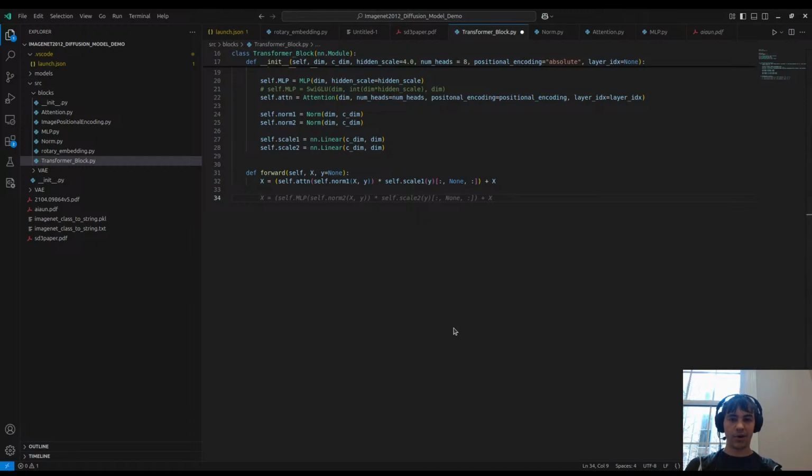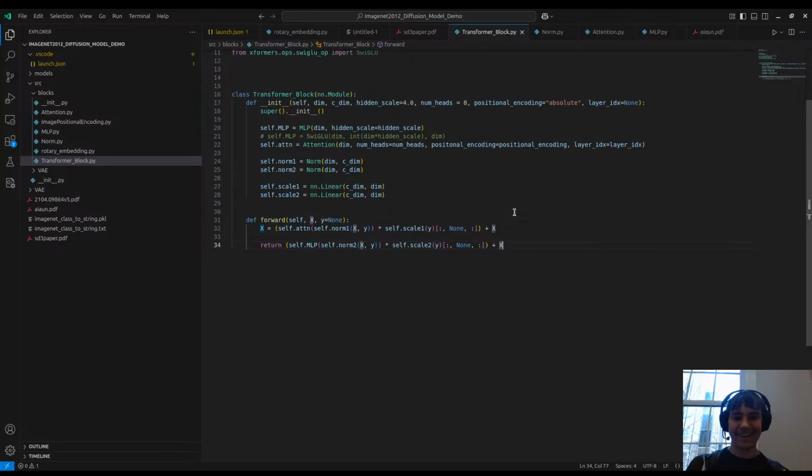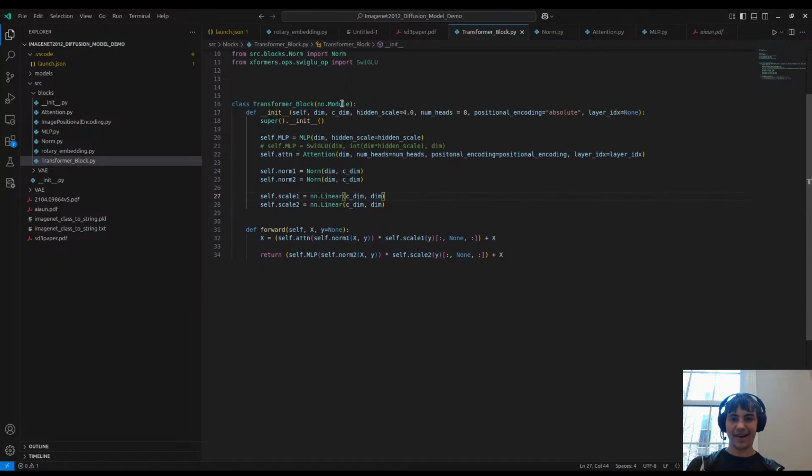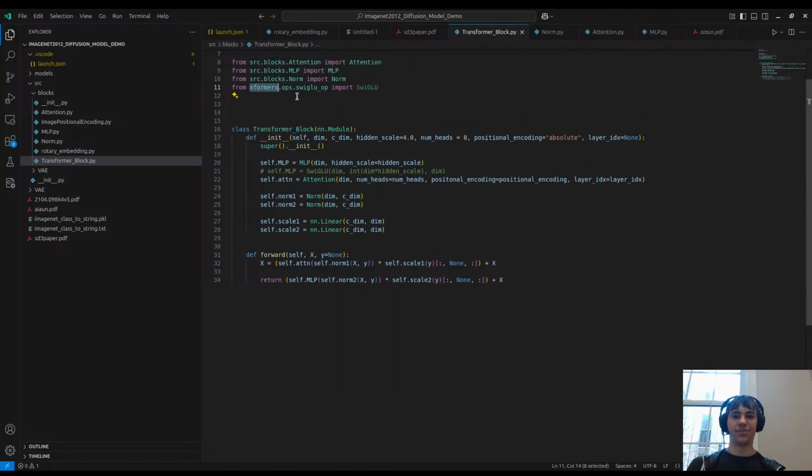And the MLP is exactly the same, except I'm just going to return this. It uses norm2, so it uses a different norm. It uses the MLP instead of attention, and it uses a different scale. So yeah, simple. This is our block. Nothing too complicated. And I'm not using xformers because I was not using that right now.